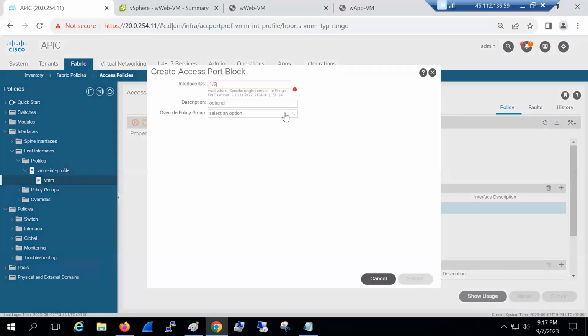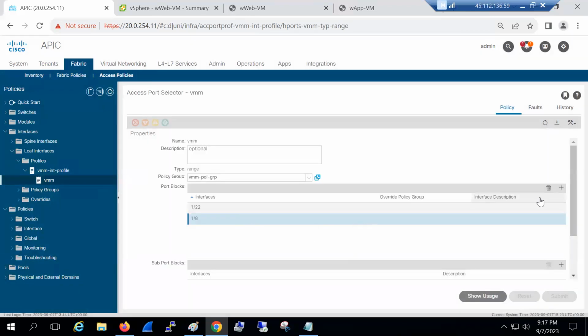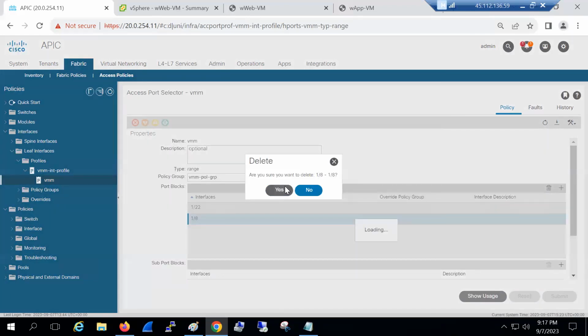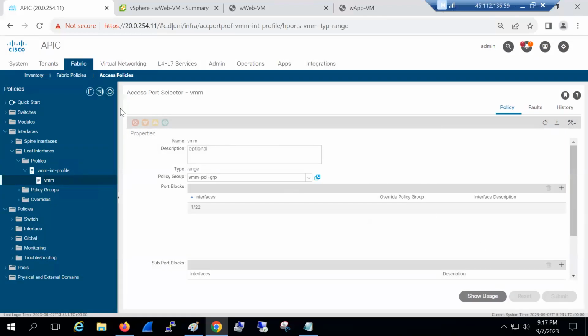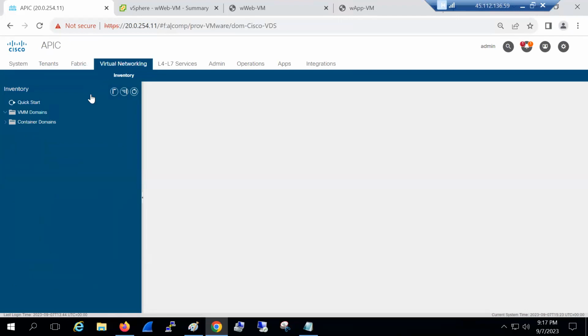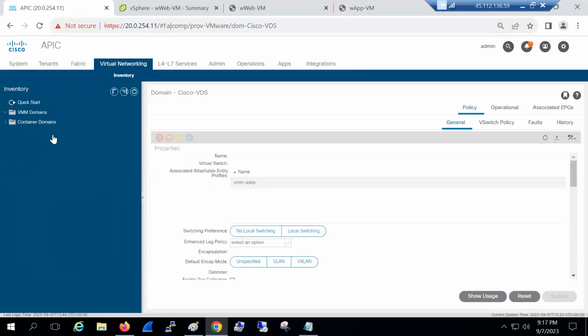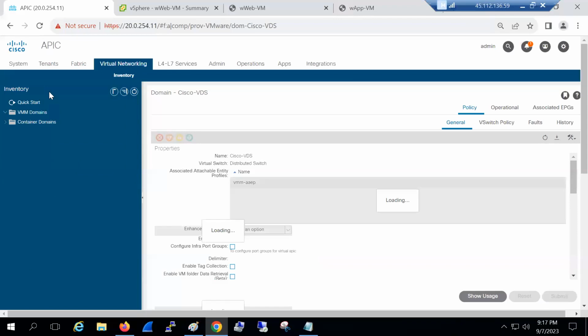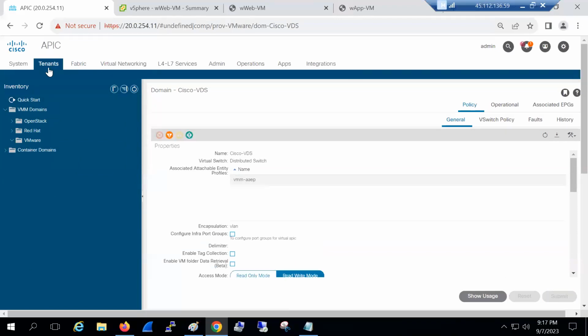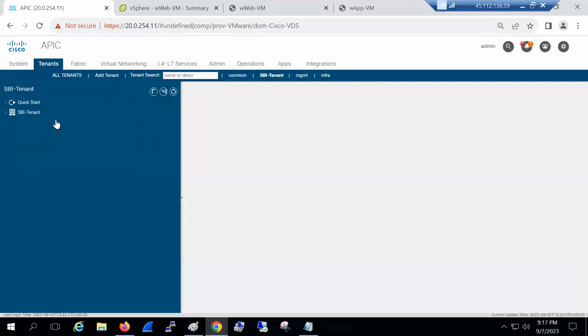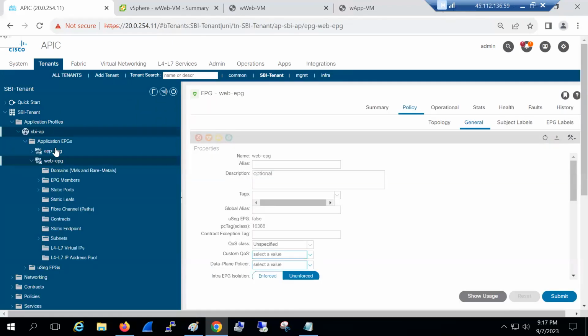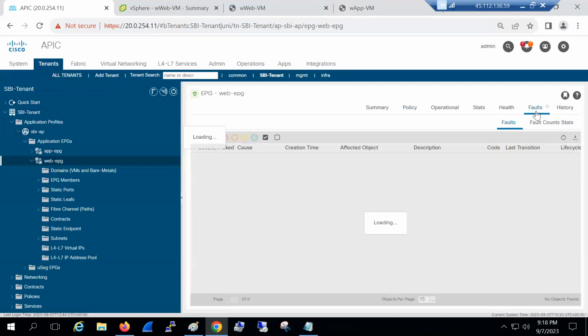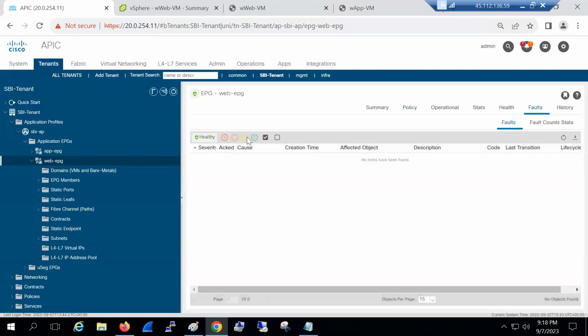This is actually 1/22. Let me delete this. Okay, so now that error should go off. Now if I come under the fault tab, the fault that we saw regarding the domain missing and VLAN missing should go from the EPG. So now if I come under the fault tab, the fault is gone.